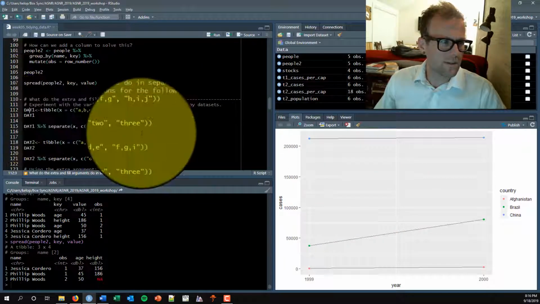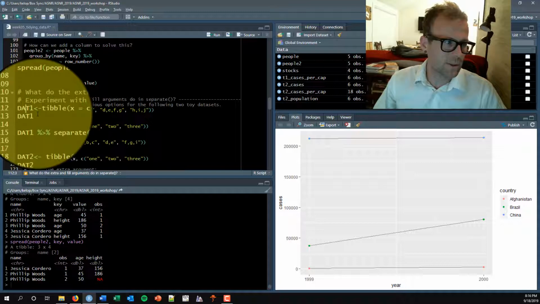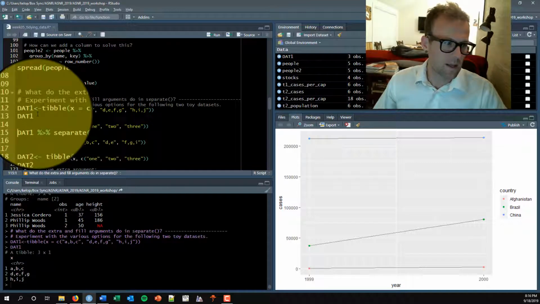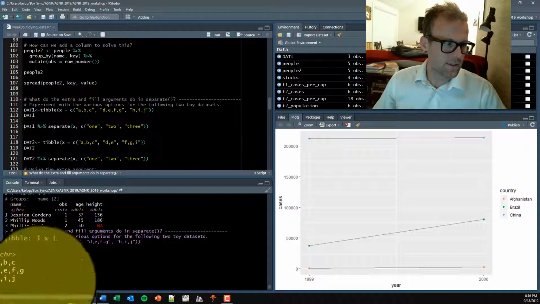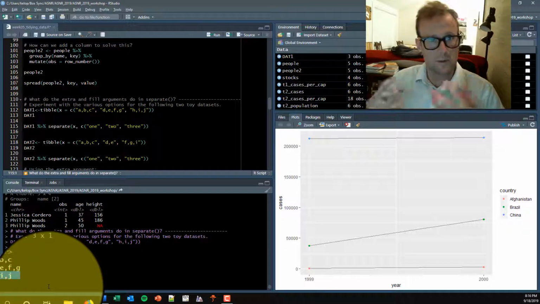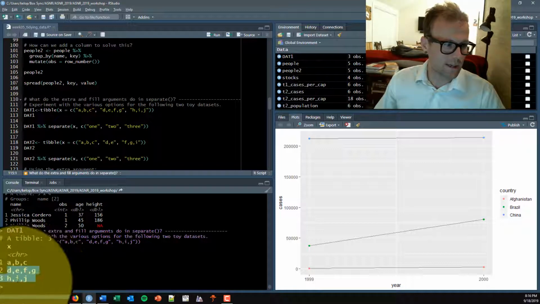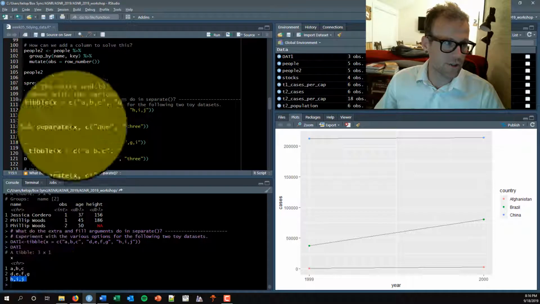So in R, we can start by creating these tables. I'm going to create the first tibble, and I'm going to assign it to an object called dat1. So you can see this is our first data set. I have a variable called x that's made up of 3 character objects. The first one is ABC, the second one is DEFG, and the last one is HIJ.